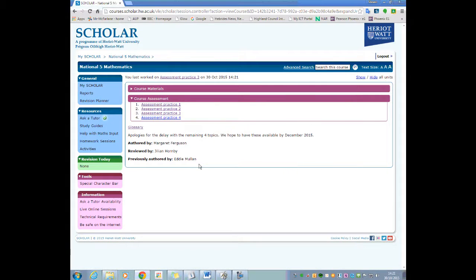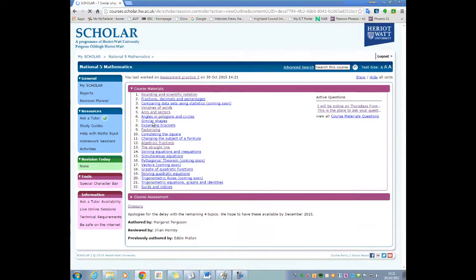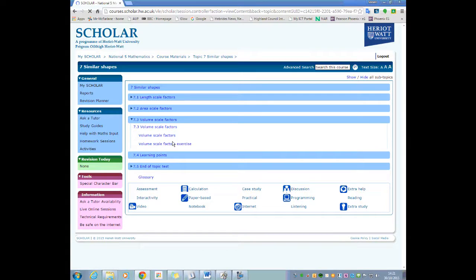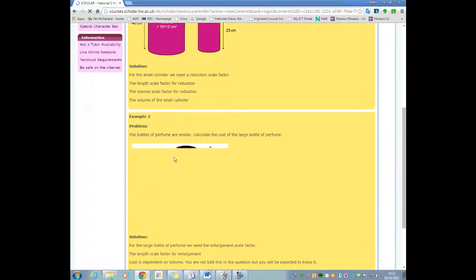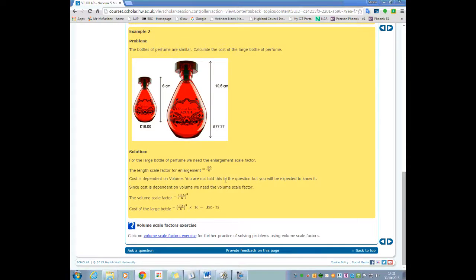And as I said, if you have any questions about anything in particular, you can always post the question for the tutor, and you can do that from within the topic sections as well. So if I, for example, was doing similarity, and if I was having trouble, let's say, with volume of scale factors, and I was reading through all the notes and I was seeing all the worked examples there, if I had a question on that, I could just click and ask a question, and I would get that answered pretty quickly.